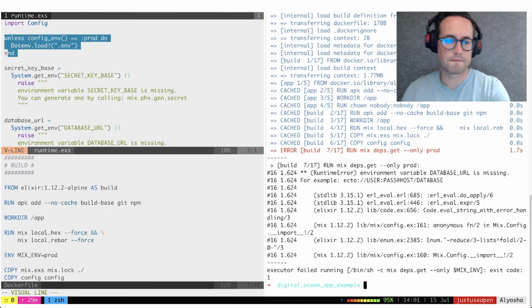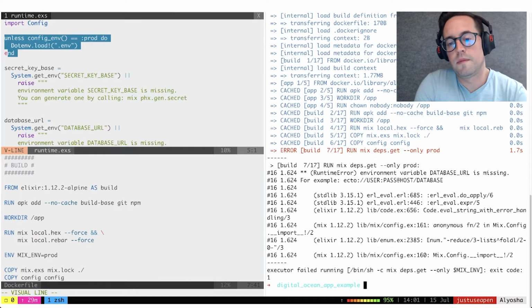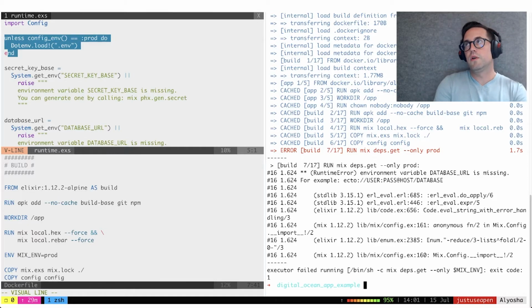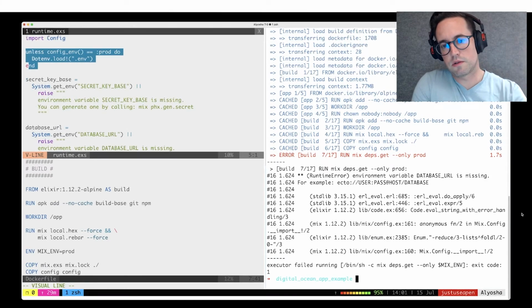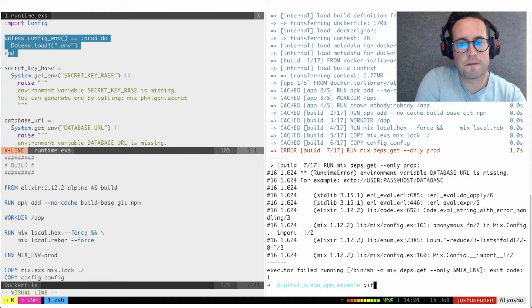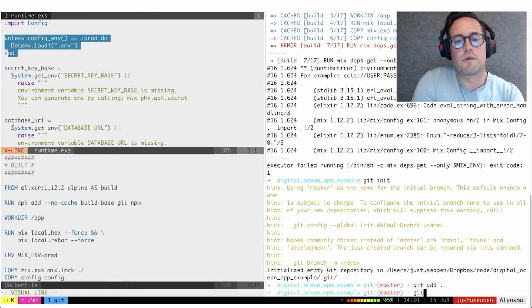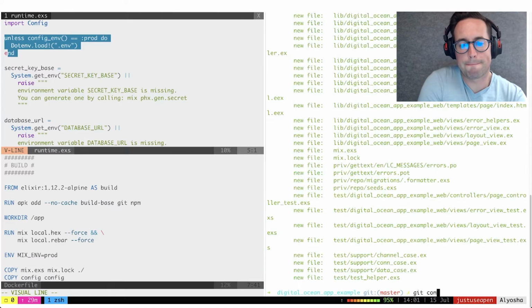Okay. And then finally, we need to configure the DigitalOcean app spec. So what we need to do is push this up onto GitHub or GitLab or whatever repository host, and create an app platform project that will reference the code in this repo. Okay, commit. Init commit.